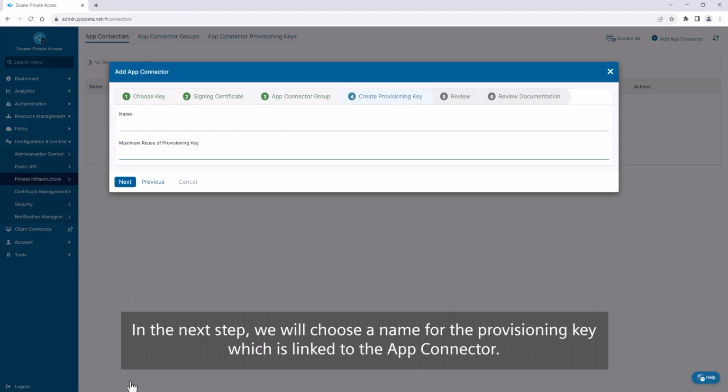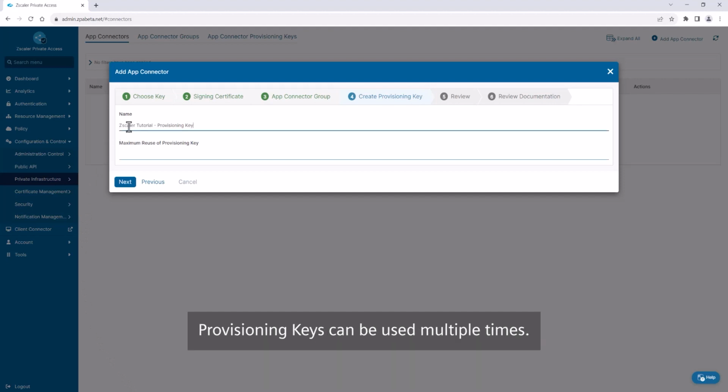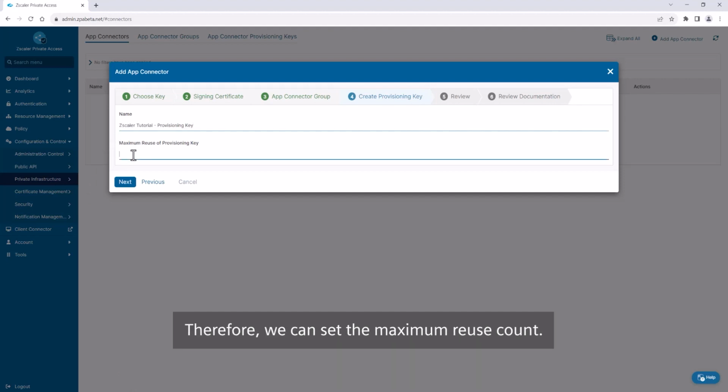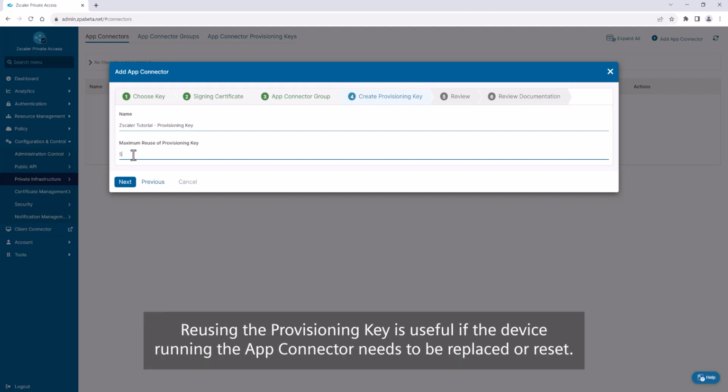In the next step, we will choose a name for the provisioning key, which is linked to the app connector. Provisioning keys can be used multiple times. Therefore, we can set the maximum reuse count. Reusing the provisioning key is useful if the device running the app connector needs to be replaced or reset.